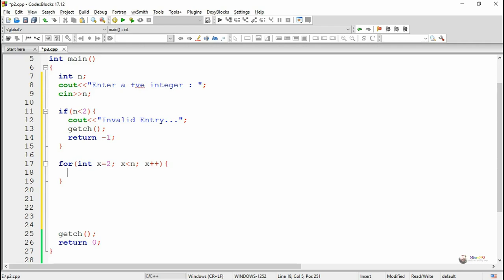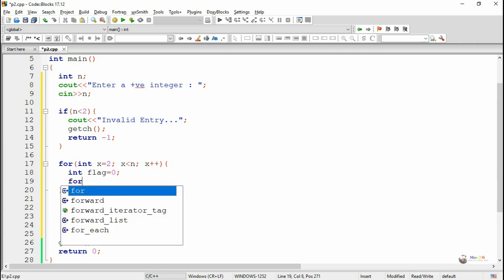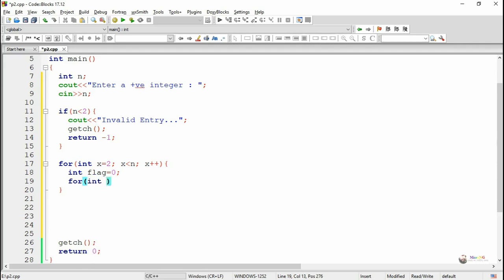So after taking each value of x, the x will be increased by 1. So for example, if the first value of x is 2, the next value of x will be 3, next will be 4. So each number it will take till n minus 1. So inside the for loop, we have to write the logic to check whether x is a prime or not.